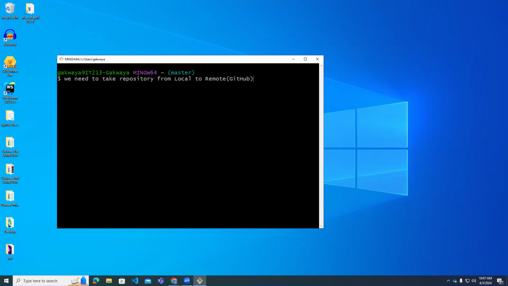So if you want to achieve these two things, you need to perform two things. One is push and pull. You need to push from your local machine, and you need to pull. You need to push from your local machine to the remote server, okay, which is GitHub.